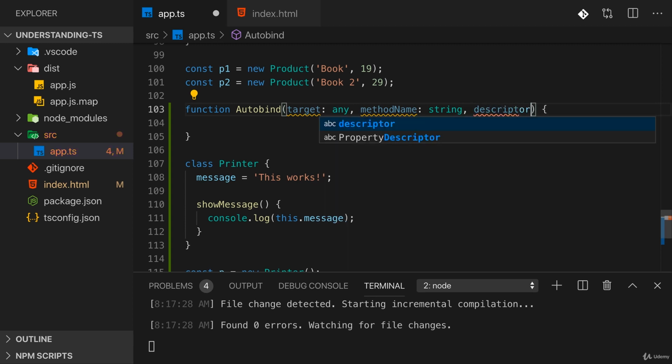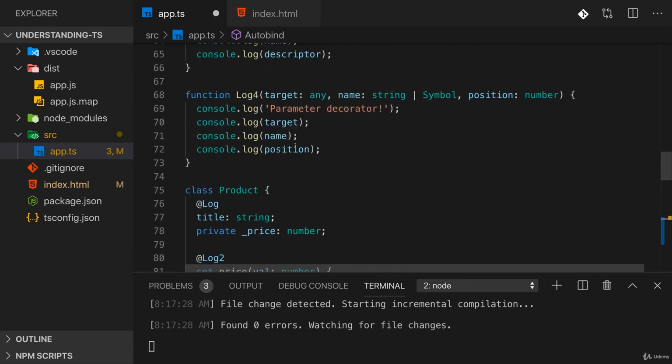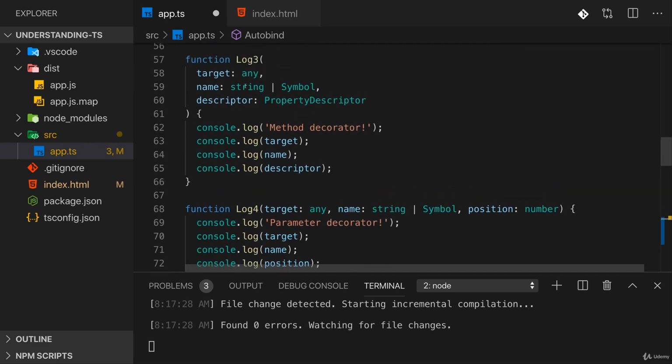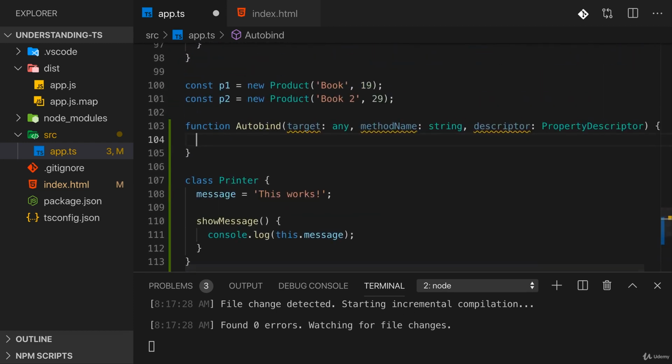And last but not least, we get the descriptor here, which will be of type PropertyDescriptor, as you learned. So now we've got these three arguments, which we also used on log3, which was our method decorator before. Now in autobind, I want to make sure that we always set the this keyword to the object this method belongs to in the end. Now how can we achieve this?